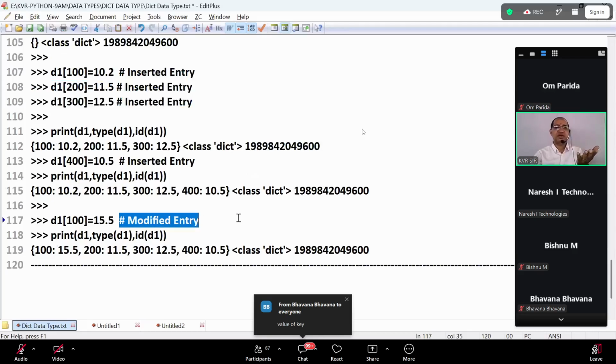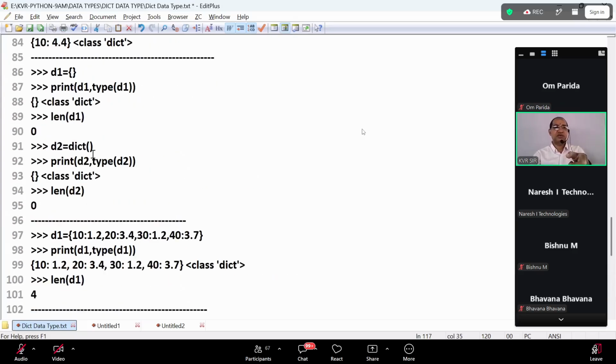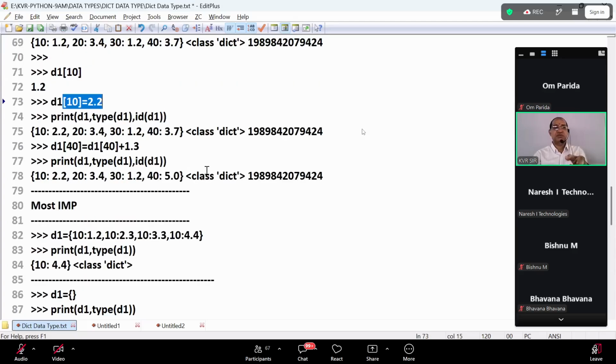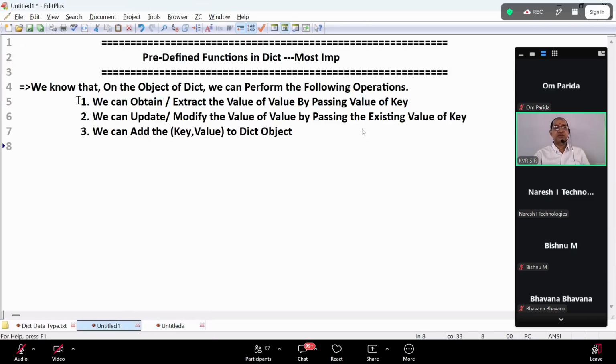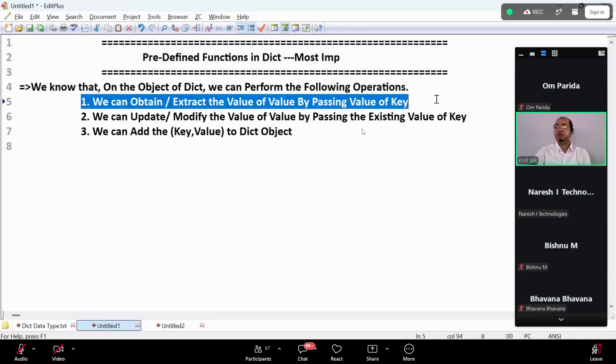Of course, this modified entry, I don't want to write as the fourth entry. I already said to you how to modify. So I don't want to go for that. Already this is a modified entry only now. So on dict object, we can perform how many operations? Three. So that you have already observed.